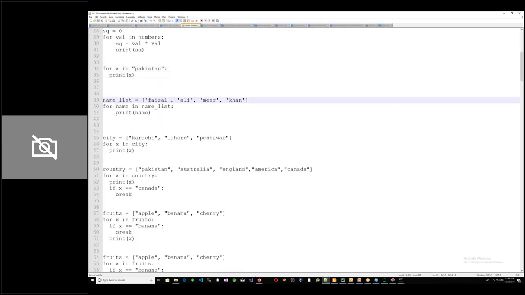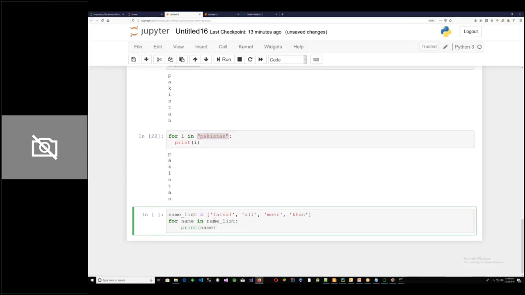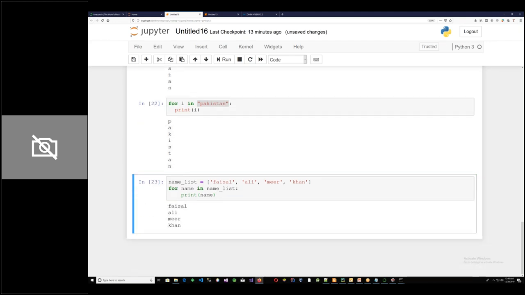So this is the name list. I have already taught you all the way. Names are in the name list. And then if you print it, Faisal, Ali, Amir, and Khan. There's one more thing you should remember. In the list, you can put this value also, like 100, like 121. We can do this also.